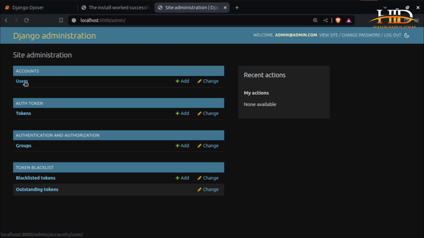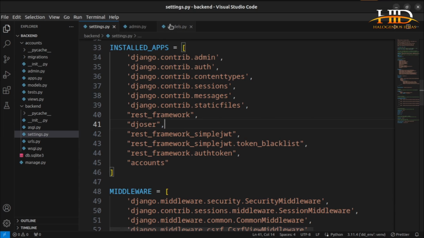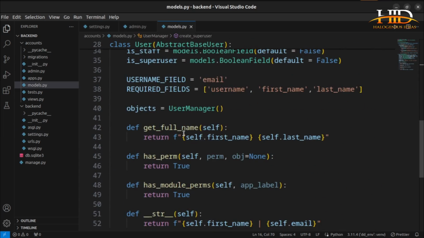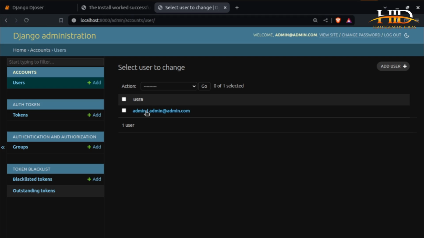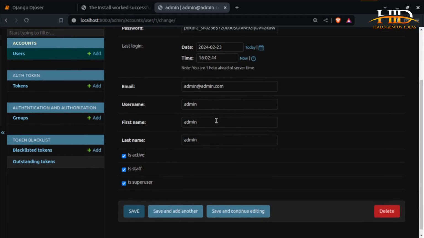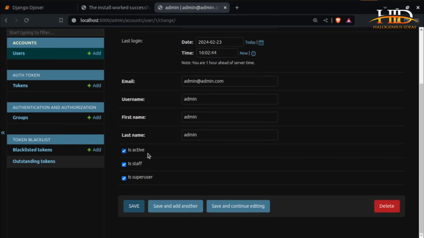So come back here. If you come under users, you can see that I have admin, then a pipe, then the email. If you remember the string representation of the model, this is the string representation of the model: the first name, then the email. If I come here and I open it, you see what I have. This is the hashed password. You can see the last login, the date and the time. So you can see it's active, it's staff, it's super user.